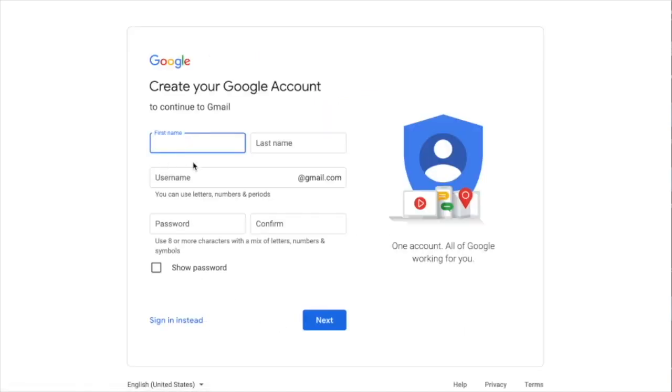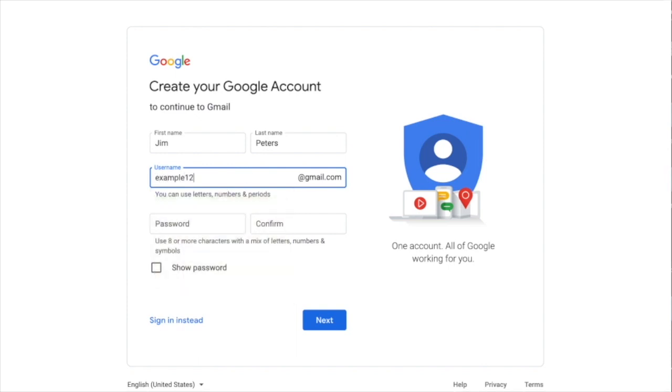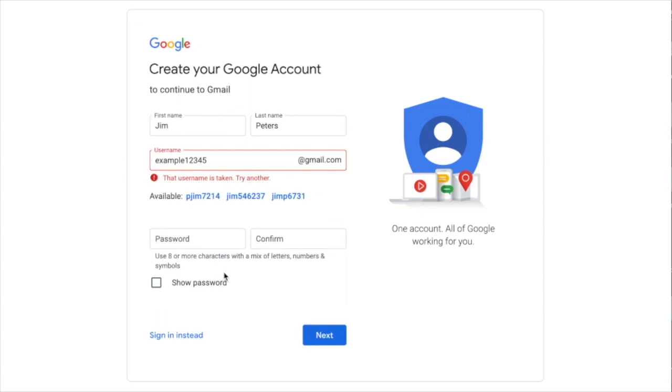So now I'm at this page. You're gonna have to enter your first and last name. So I'll just enter something random. I'll put Jim in and I'll put Peters. So now you have to choose your username. You can choose anything and this will be the address that people see. So as you can see, I'll enter example 12345 and that'll be taken because there's a lot of people who have that. So whatever I try there, that's not gonna work. So you have to make it pretty unique.